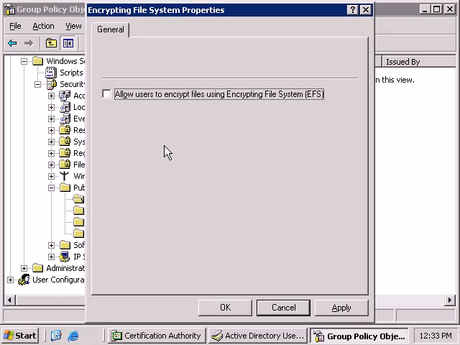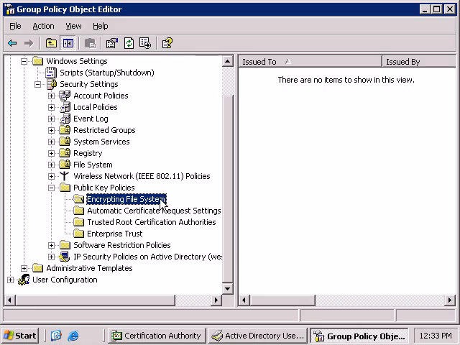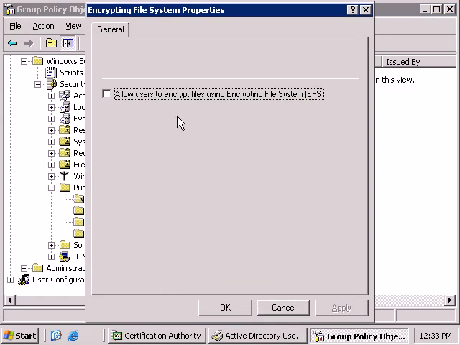In XP and 2003, to disable EFS, you have to set up an empty policy here. So you need to say to not allow users to use EFS and click OK. And now, wherever this group policy is linked to, all the users and computers cannot use EFS. EFS is disabled. Well, specifically the computer half. So EFS will be disabled on the computers. So I'm going to undo that.